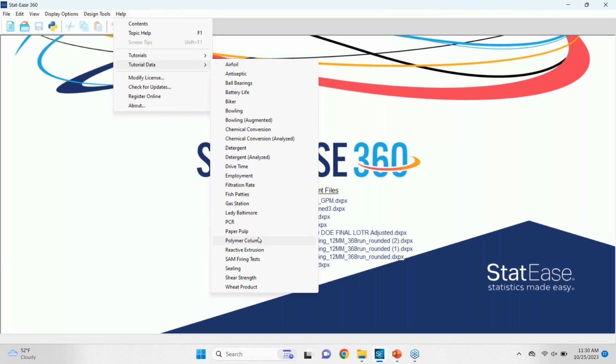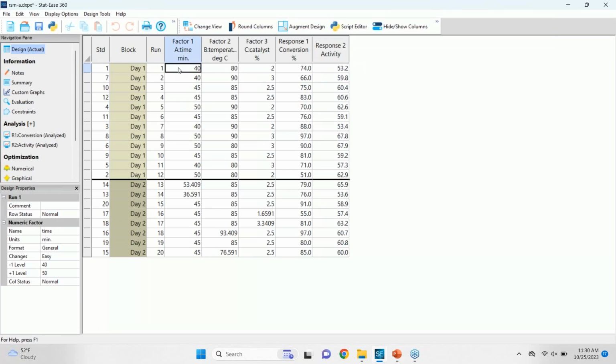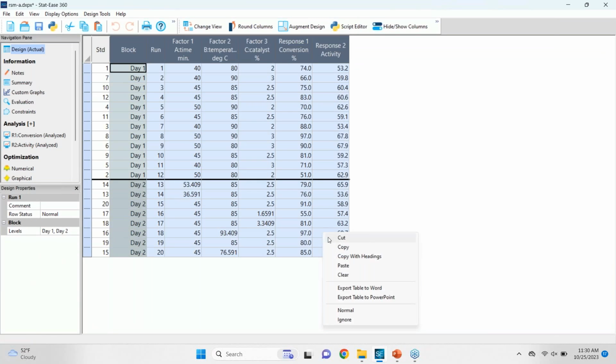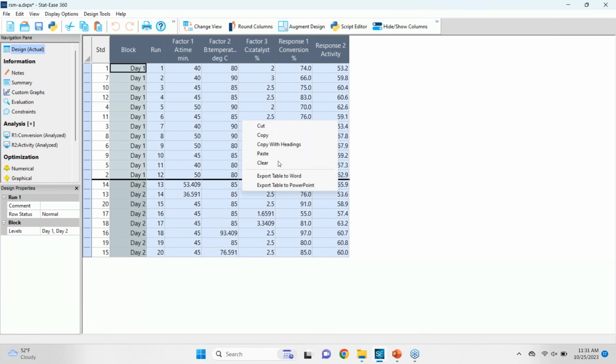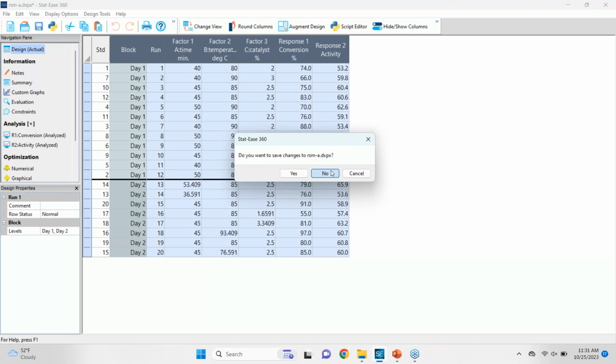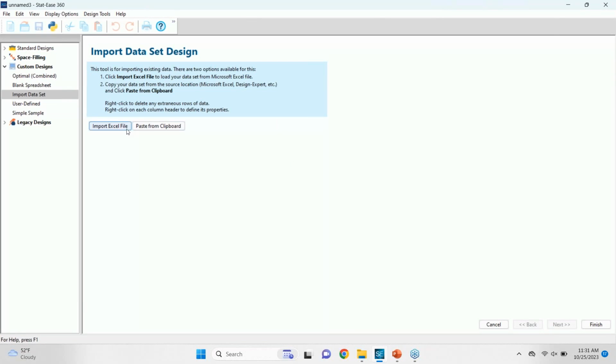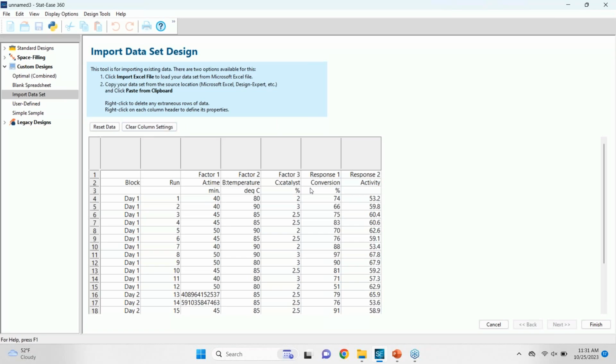So I'll just show you. Let's go to this file here. I want to copy this data, copy it with headings, and let's pretend that it was copied and pasted from another software, or from Excel. What I could do is import data, paste from the clipboard, and now all of a sudden my data is in here.